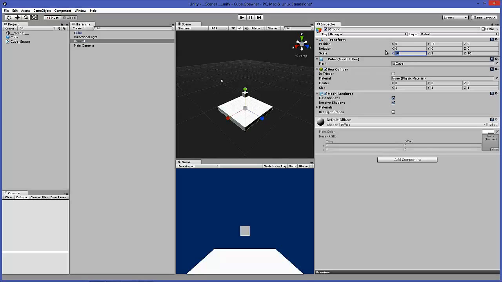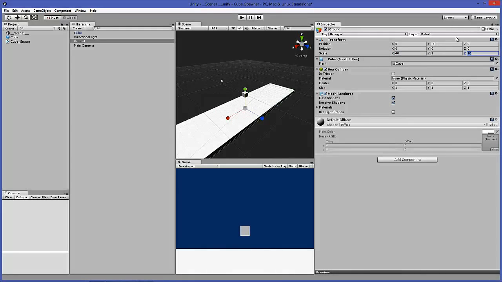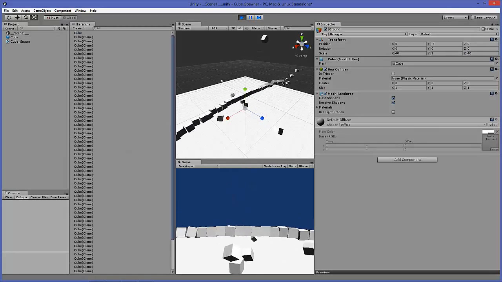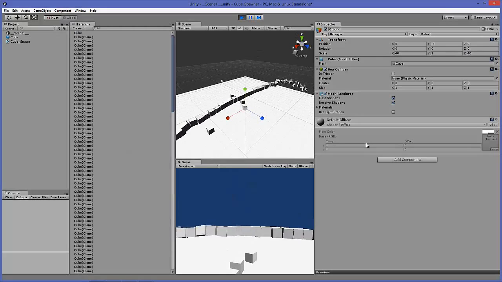Well, let's actually change it to something a little larger than that. Make it 40, 1, 40, a very large platform. Let's see what happens. Now this ground will actually start catching all of the excess cubes.